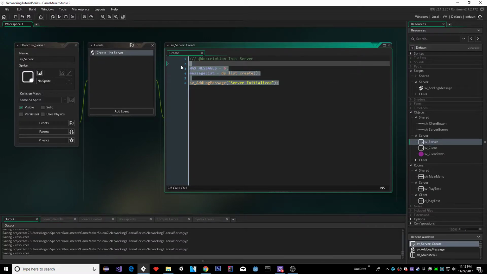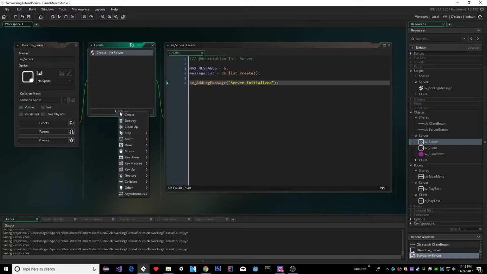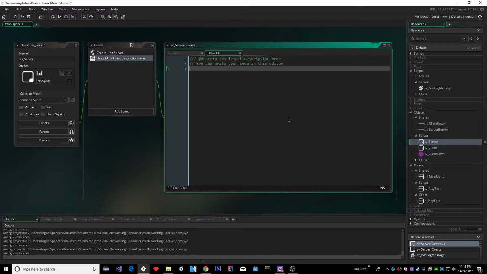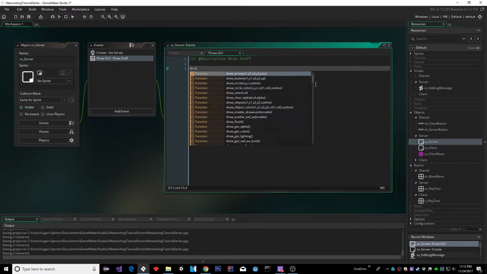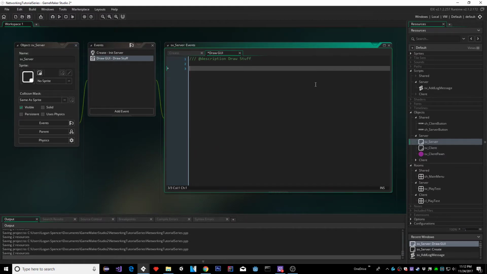All right, so now let's draw our messages to our screen. Let's add a new event and call it draw GUI. Someone said trace log. What do you mean? Is that what I should have named it? Okay, so draw GUI, and we're going to say draw stuff, because we're going to draw a lot of stuff, I'm sure. We'll specify this later. Let's run through all of the messages in our list and draw them to the screen.